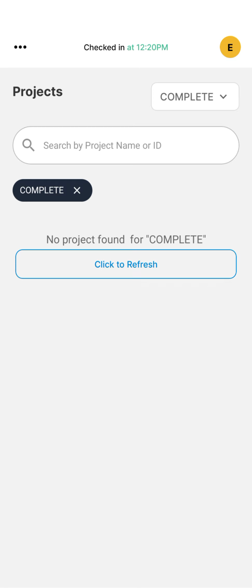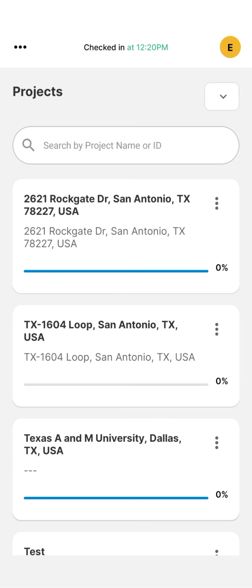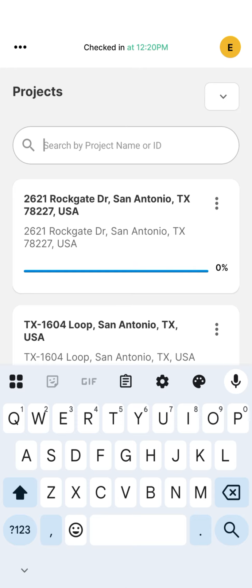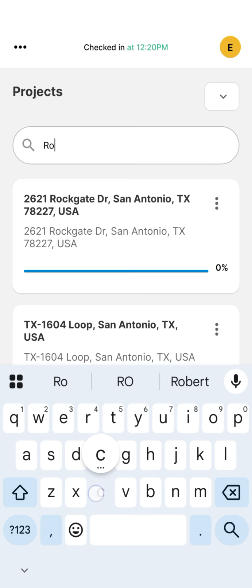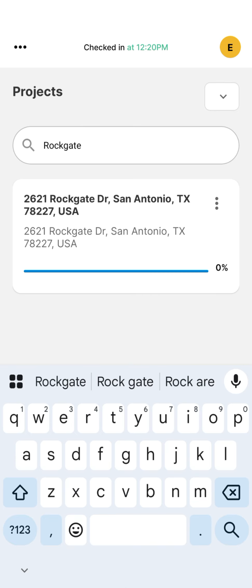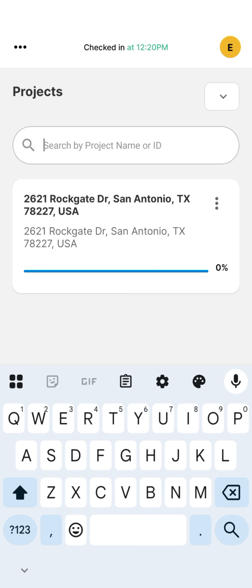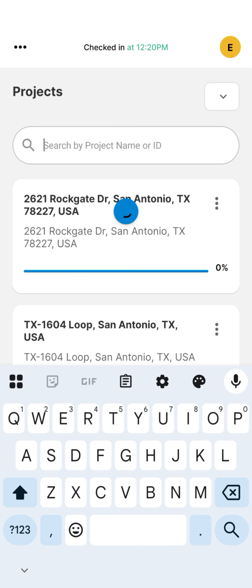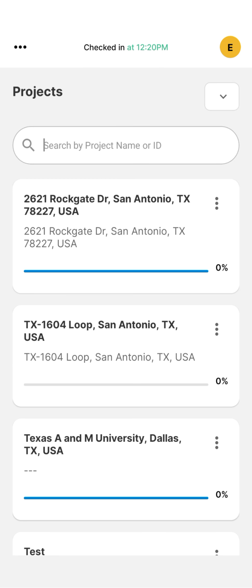I can go ahead and close this tab. It fetches all projects for me. Then I can filter the projects by, let me say, name. I'm going to search by Rockgate, and I should have a project under Rockgate. Yes, this is it. So I can go ahead and compute, then I can close my keyboard.